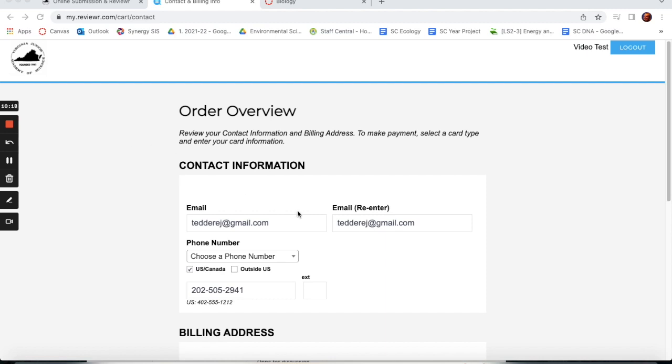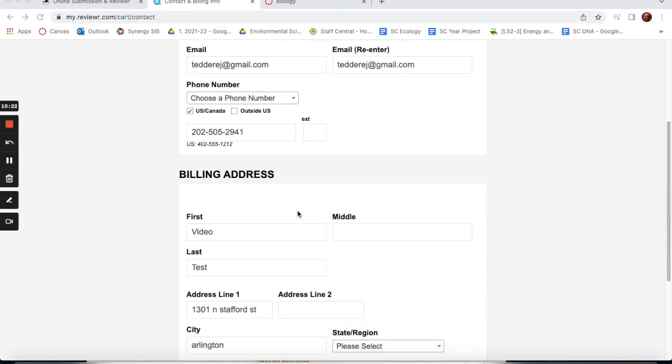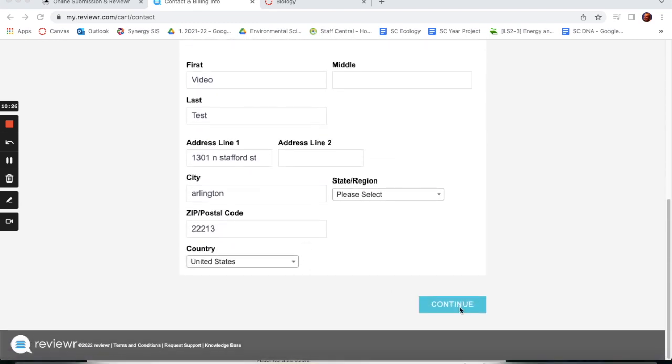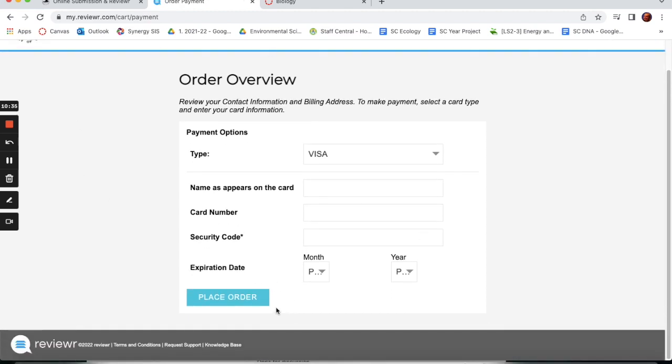So now it's time to prepare to pay for your application fee. So you're going to need to enter in your contact information, your billing address, as well as your credit card information. Once you've entered all that in, you'll click Place Order, and congratulations, you've applied to VJAS.